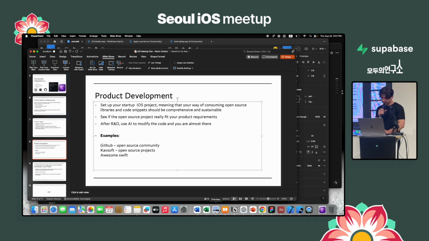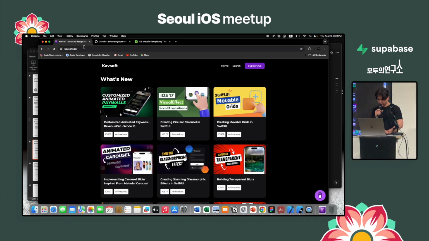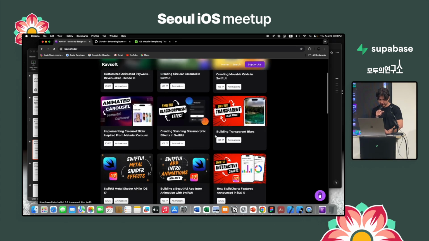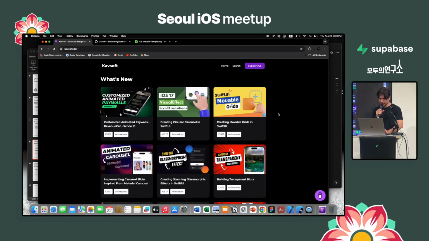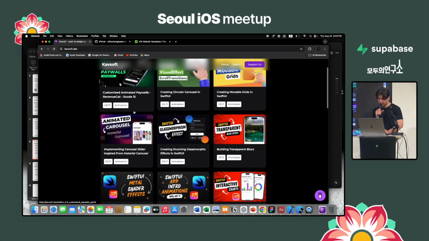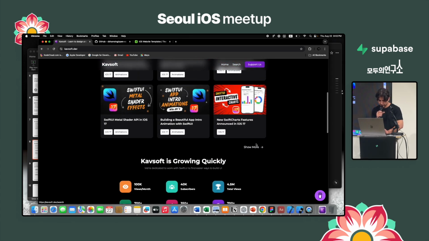In this case, I will go to the cavsoft.dev application, and once we are using these projects for our iOS projects, we can research which component we are going to use for our project.